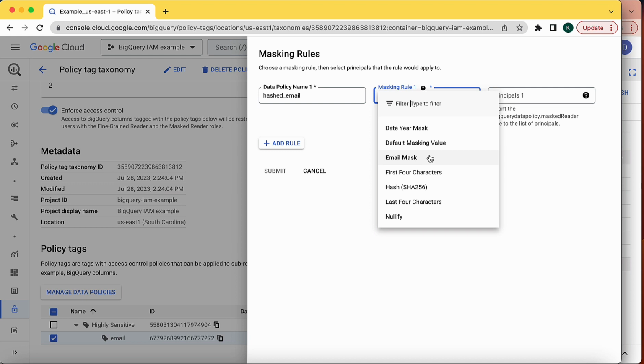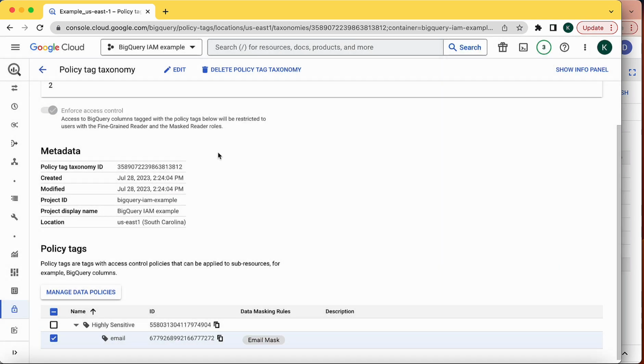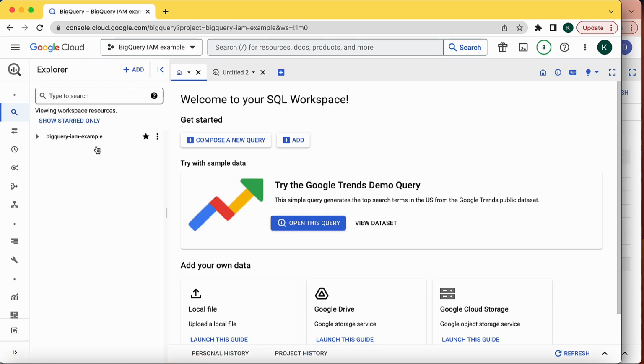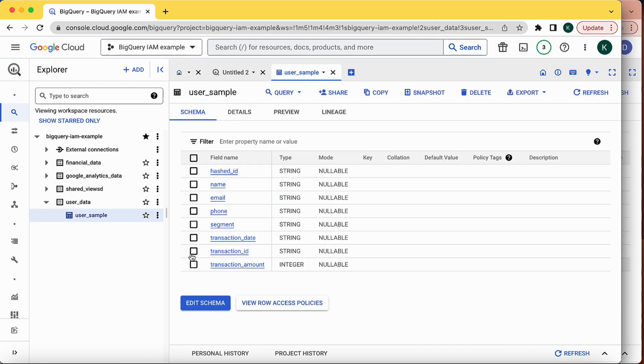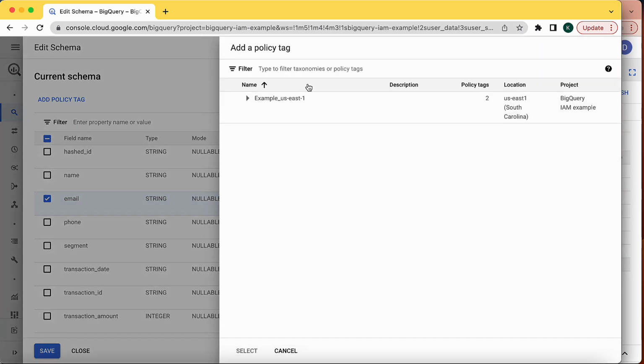But you could also choose to return the first or last 4 characters. You could use SHA-256, or you can have everything return null. I'll select Email Mask and Submit. Now I'm going to navigate back to the table where I'd like to apply this policy tag. Just like we did before, I'm going to click Edit Schema, and I'm going to choose the columns that I'd like to apply, and then click Add Policy Tag.